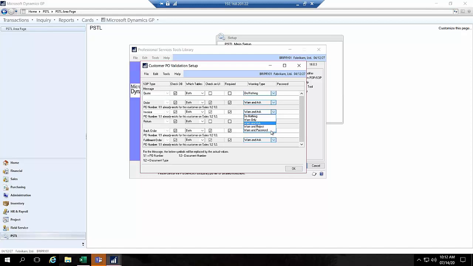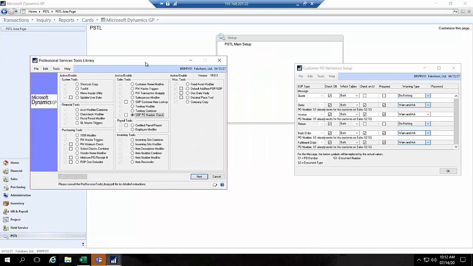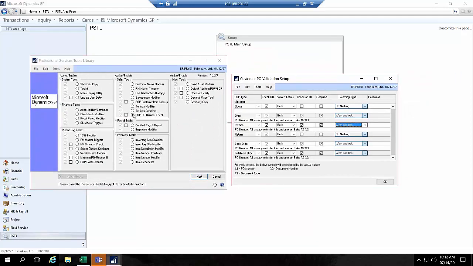Now, you can set different types based on your order, invoice, return, back order, fulfillment, so on and so on. All this setup is inside your PSTL. Okay, so if you're ever looking to make sure that people for sure put in a PO number or there's no duplicates, go ahead and check out your customer PO setup inside PSTL. So I'm just going to move these side by side here so you can see which one it is. So you'll notice here it's under a SOP PO number check.